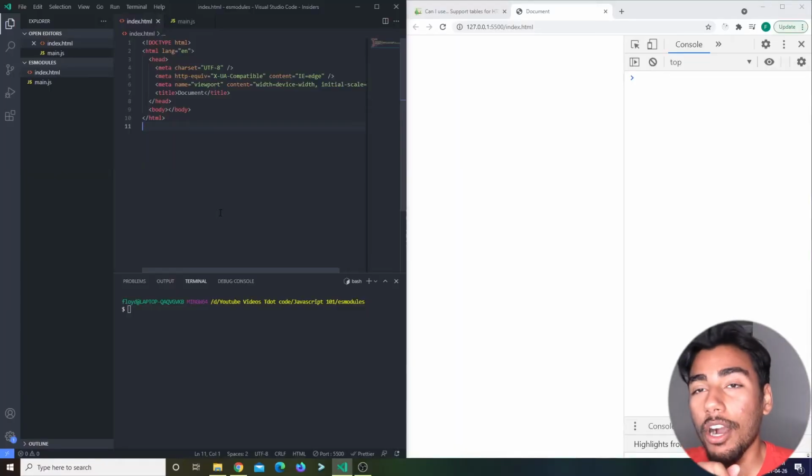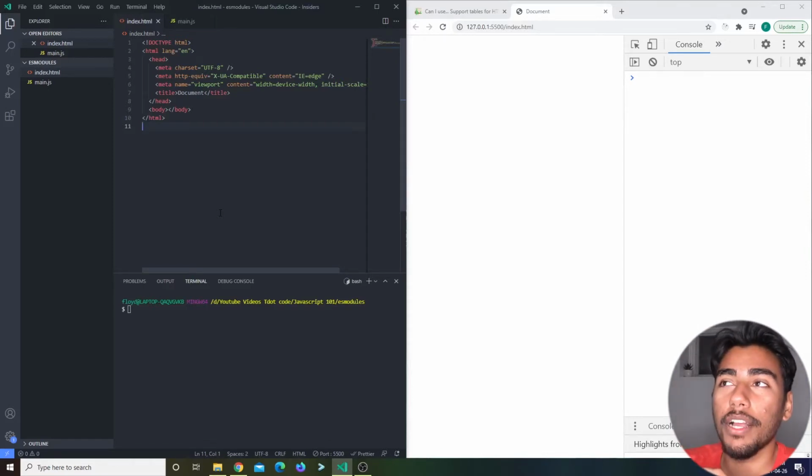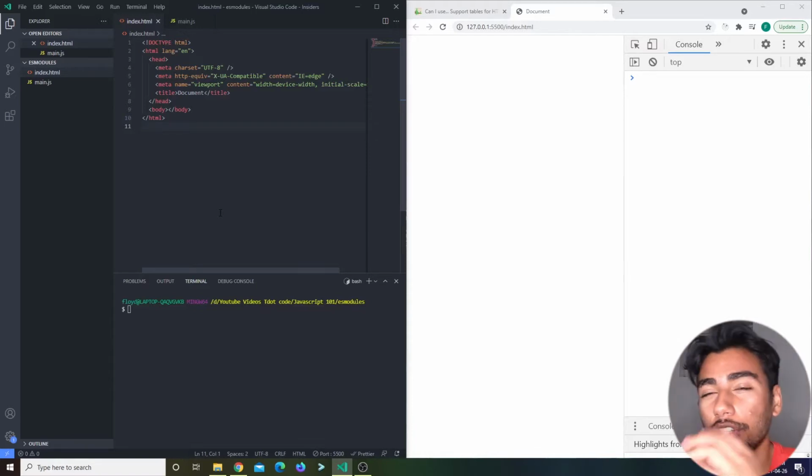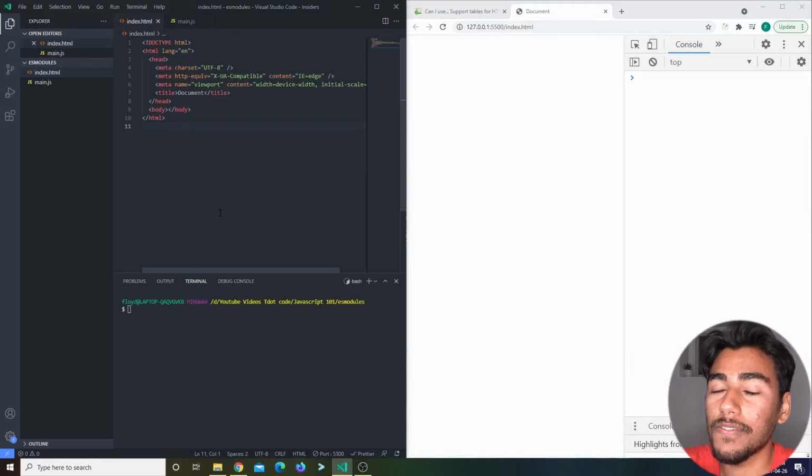Alright, so I'm going to be teaching you how to share files and more importantly, share variables, share functions, share objects, just share data between two JavaScript files.